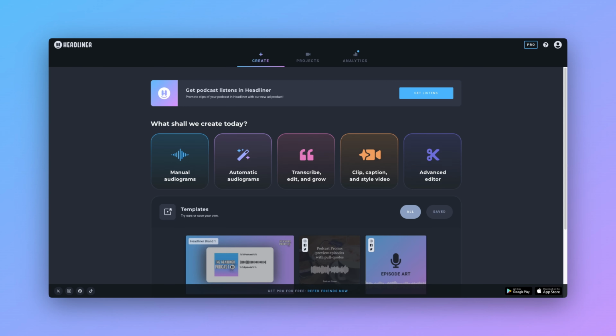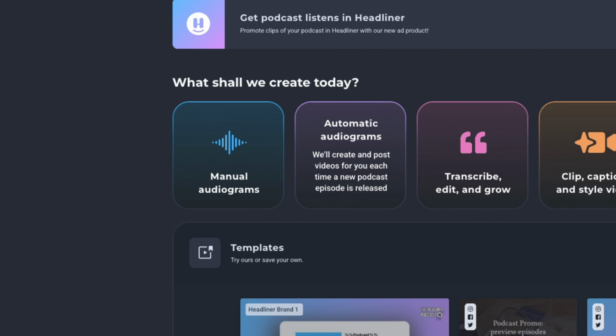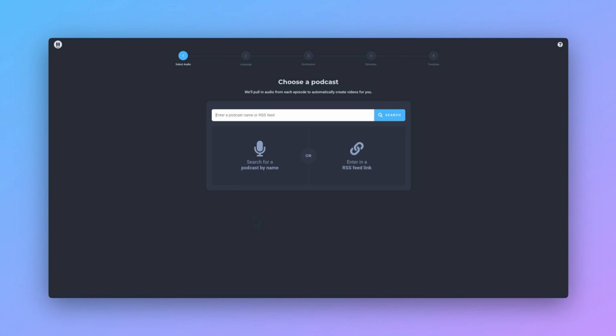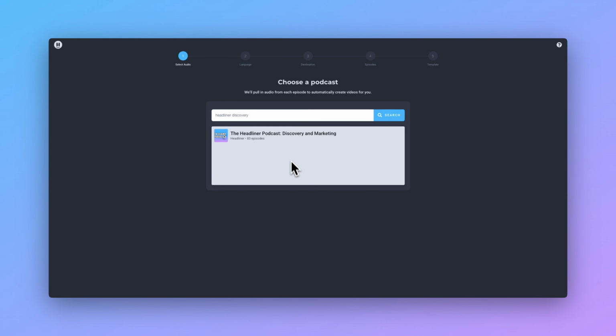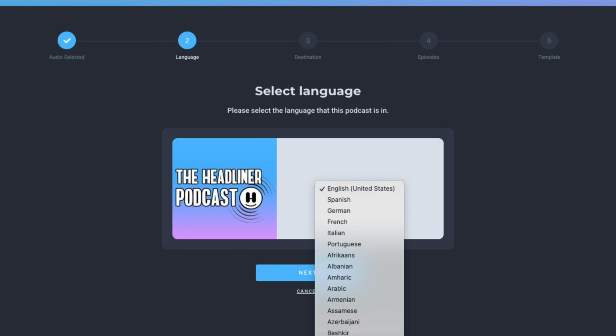So first things first, you're going to need to log into your Headliner account by visiting make.headliner.app. Next, you should be seeing a screen that looks an awful lot like this one. The first thing you'll need to do is go ahead and click on this purple gradient automatic audiograms button. Next, you'll need to search for your podcast and select your podcast. And if you are going to want captions on your clips, you're going to need to ensure that you have the correct language selected at this stage.